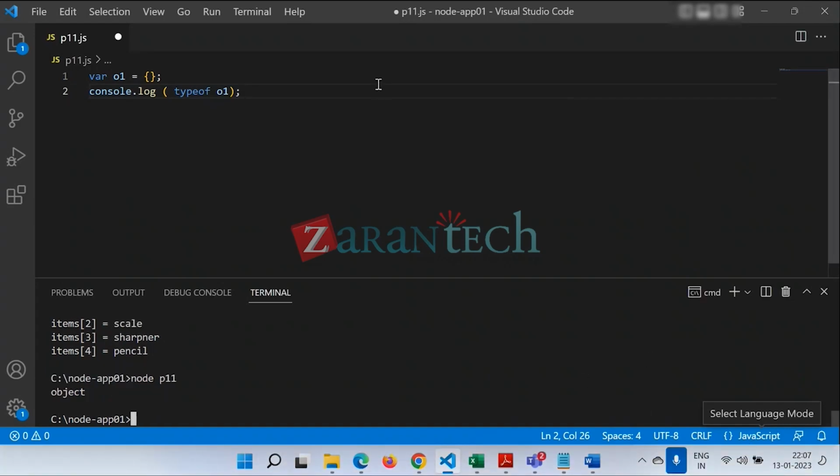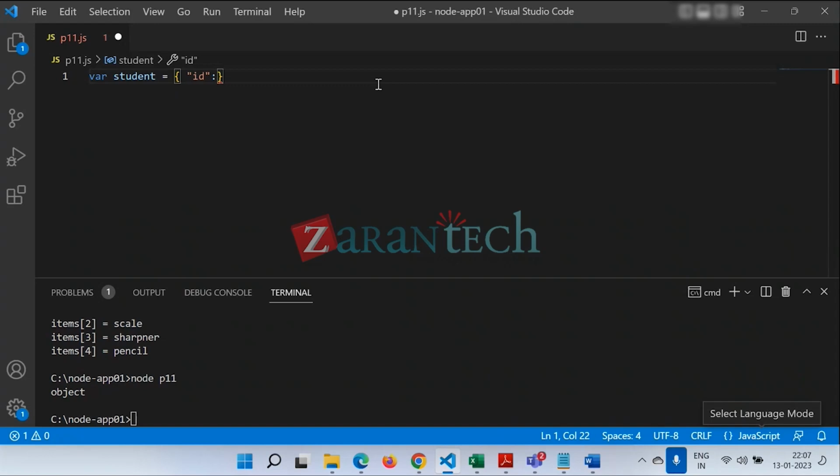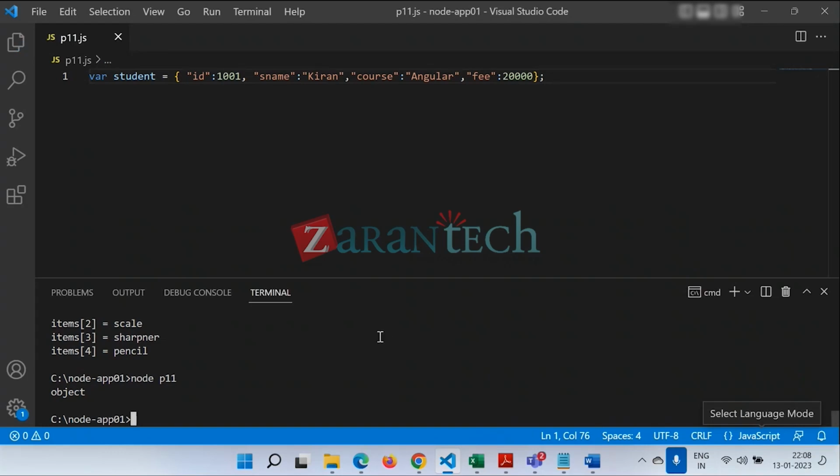Very simple. Now the question is, if I want to store a particular element, for example, a student, I can specify an ID, let's say 1001, student name, let's say Kiran, course, let's say Angular, fees, let's say 20,000. So this is what is called a JSON object, with different elements.